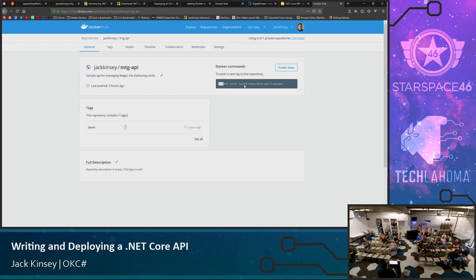So if I want to make any changes to this, I just have to say docker push Jack Kinsey /mtg-api, and then if I want to have a tag name, I can put a tag name. If you don't do that, then it assumes latest. So as you can see, I just have a latest here. If I wanted to create some specific version of this, I could do that through the use of that tag name.